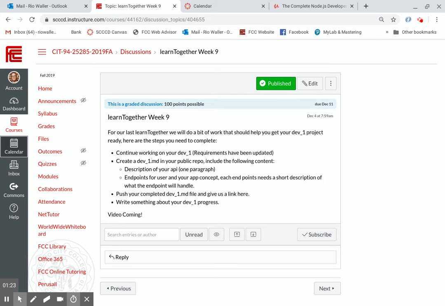And then I want you to create a file, dev1.md, for Markdown, in your public repo. And I want you to include the following things, right? A description of your API, one paragraph's fine. The endpoints for your user and your app-specific content, and a short description of what each endpoint will handle. Okay, and then push your completed MD file and give us a link, and then write something about your progress here, or ask questions or whatever you need. In this case, just telling us your progress, which at this point, based on the due date, hopefully you're doing before, but if you're doing it there, is the following day.